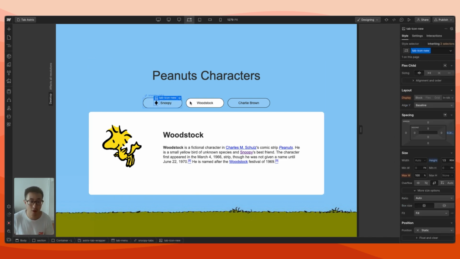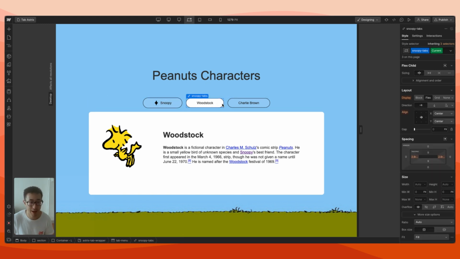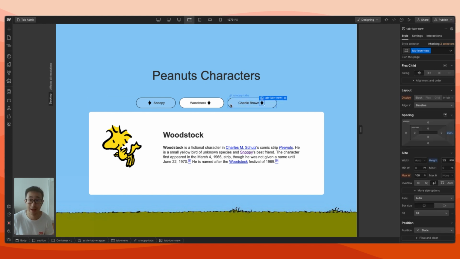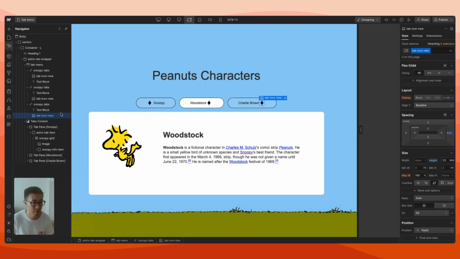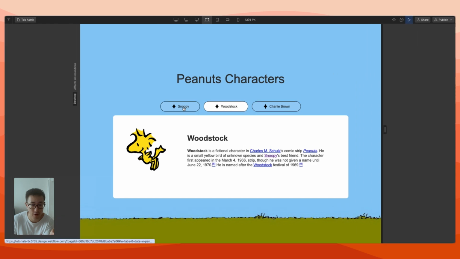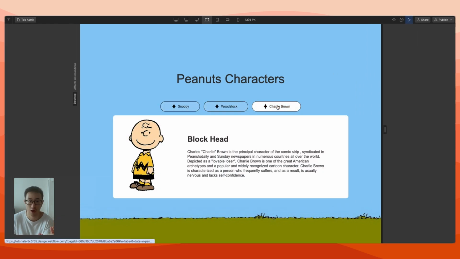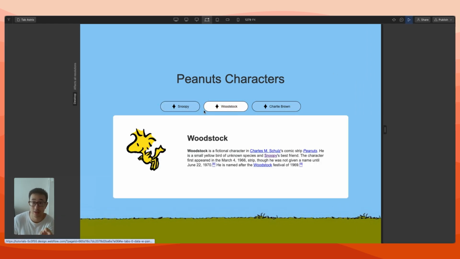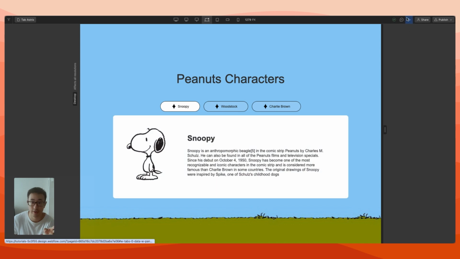What I can do now, because this has the class that I just applied, tab-icon-new, I can copy this and paste it in each one of these nav links, or these, sorry, tab links, and rearrange it so it's before each of the text. So now you can see that we have this icon. But obviously if I preview it, it doesn't achieve that effect. I only want this icon to appear when it's on the selected state. So let's go ahead and do that.